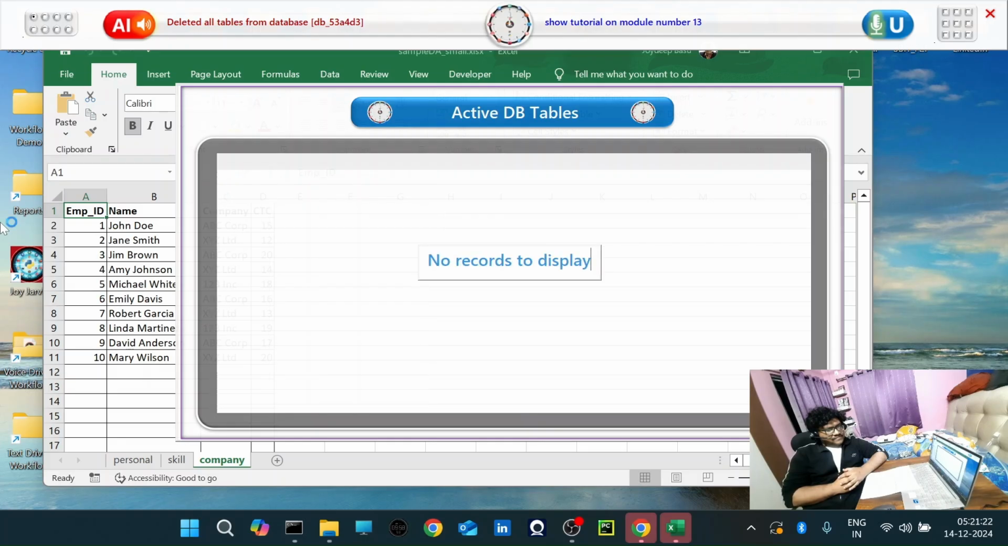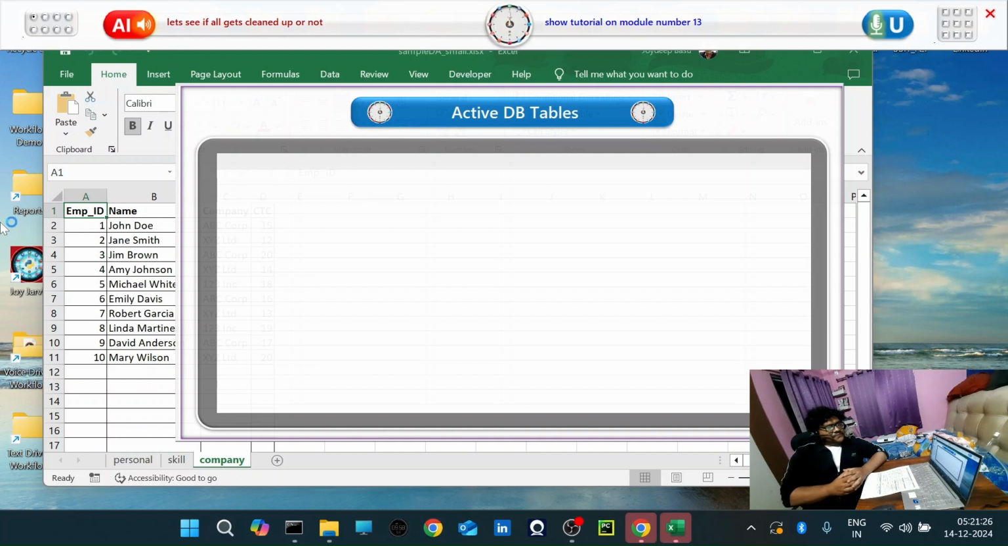No records to display. Let's see if all gets cleaned up or not. No records to display. Now showing how to create all tables at once from this Excel file, one worksheet, one table. Tables created or existing ones updated.